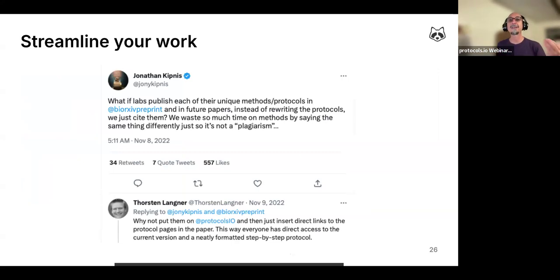So let me use another example again from X. Here we have Professor Jonathan Kipnis at the Washington University in St. Louis, the United States, tweeting and saying, "What if labs publish each of their unique methods or protocols, and in future papers, instead of rewriting the protocols, we just cite them?" And he adds, "We waste so much time on methods by saying the same thing differently." And that is exactly what protocols.io is about.